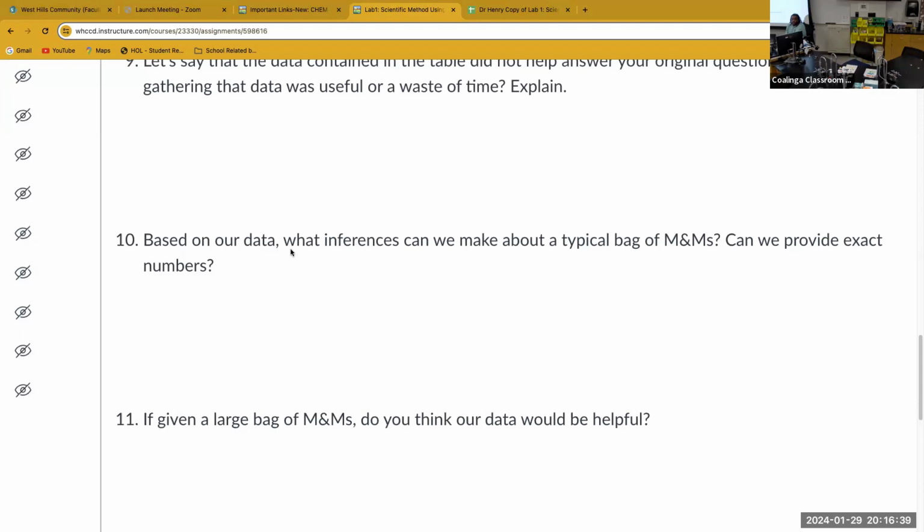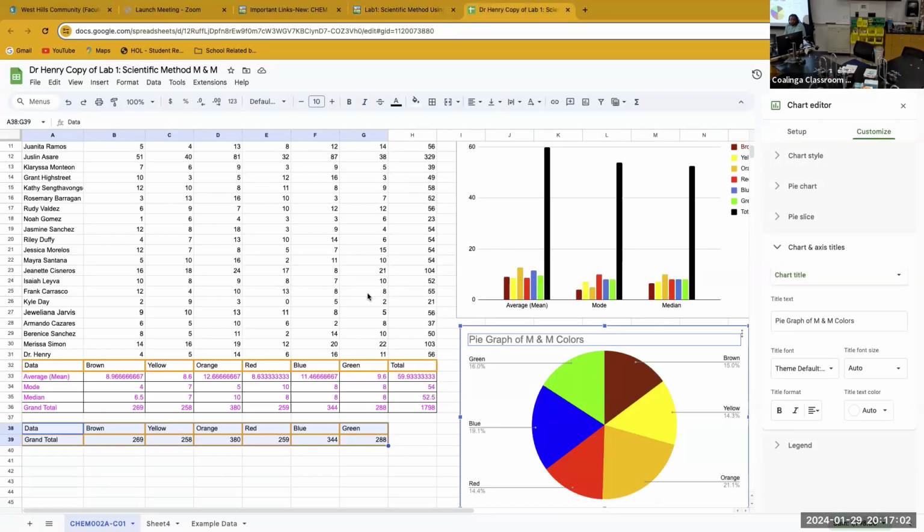Based upon our data, what inferences can we make about a typical bag of M&Ms? What can we provide? Can we provide actual numbers? So if we look at our data, let's look at this table. Make it a little bit bigger so I can see stuff. As I said, I'm halfway blind, so.